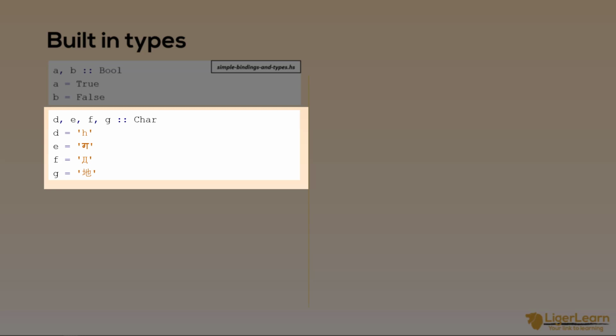The value of the variable d is from the Latin script, e is from the Devanagari script, which is used for some Indian languages, f is from Cyrillic, which is used for Russian and other languages in Central Asia, and g is a character from Mandarin, which is used in China.